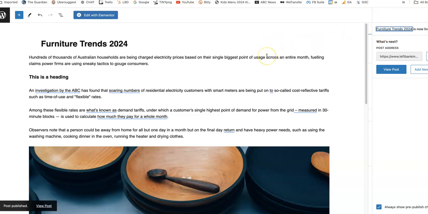So that is how to add content to your blog posts using the WordPress Blocks Builder, which is also called the Gutenberg Editor.